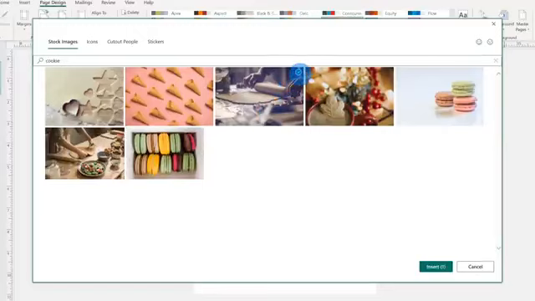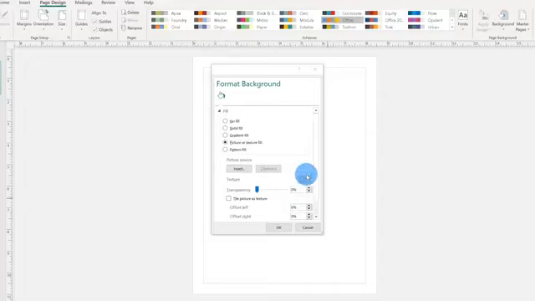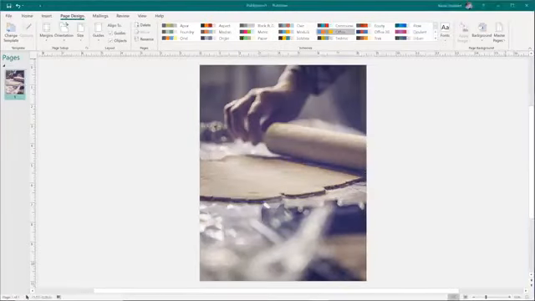I see a check mark up here. Now I'm going to click on insert. Once I click on insert, this brings me back to the format background dialog. I have the picture selected. Now let's click on OK. Look at that. I now have a beautiful background on my flyer.